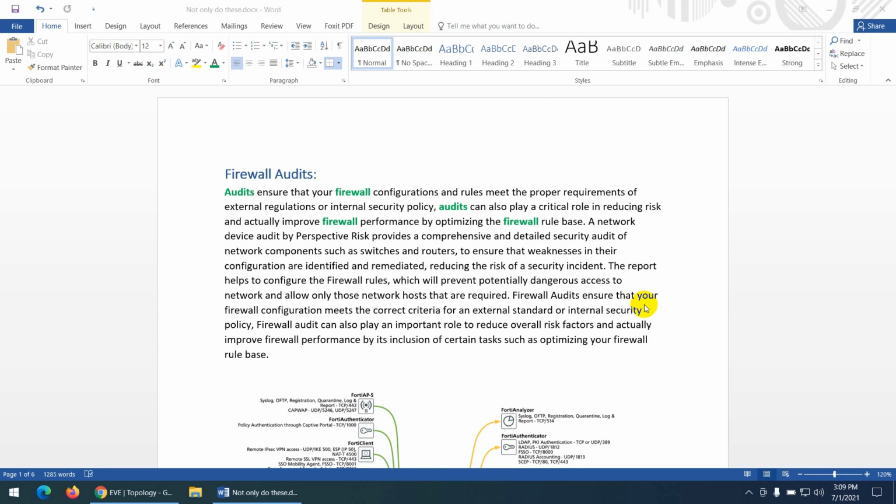Audit, in every company there is an audit team to check everything. The same thing we are going to apply on network devices to review the firewall configuration, to check the weaknesses in the configuration, to reduce the risk, because this audit report will provide us each and everything, any potential danger, any vulnerability in our configuration.